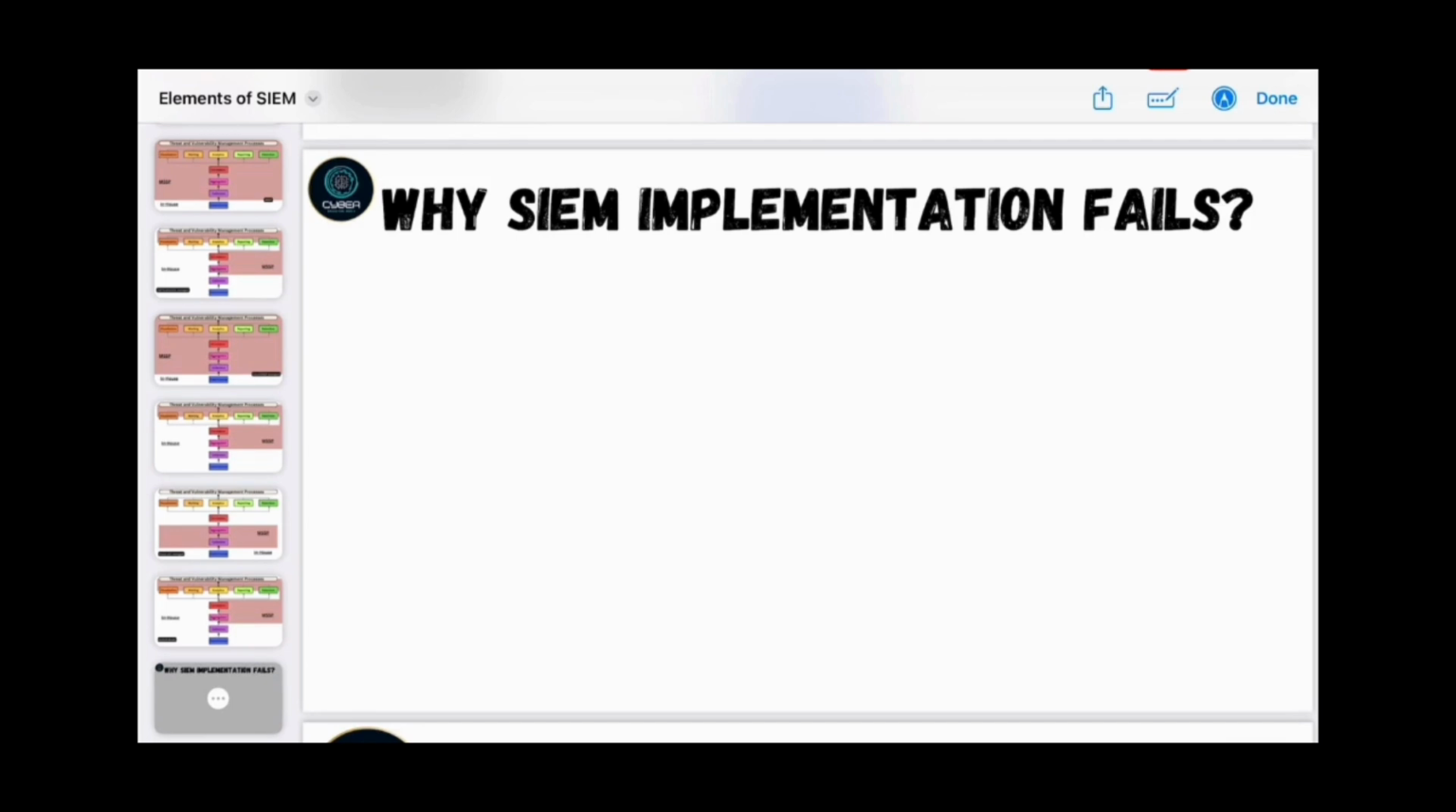Then there are issues with faulty deployment strategy. As I mentioned, if you don't limit your log collection and start logging everything in your SIEM solution, the volume can be so high that your system gets overloaded and eventually becomes unusable.